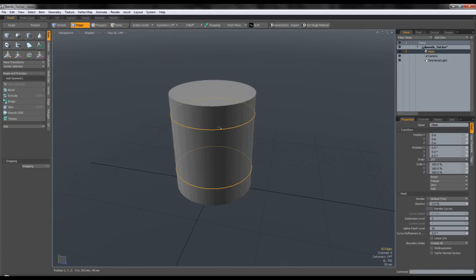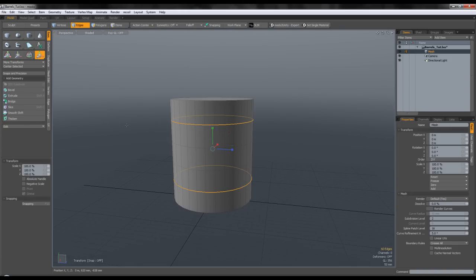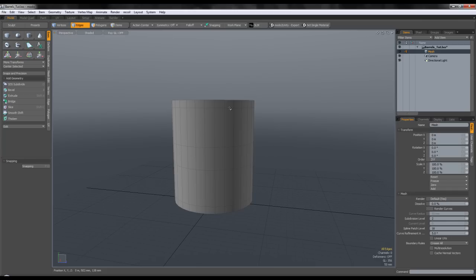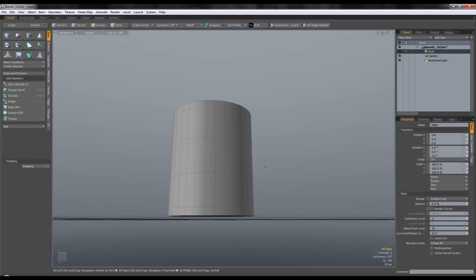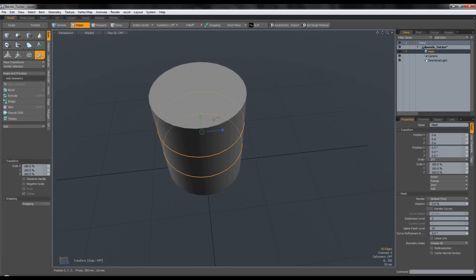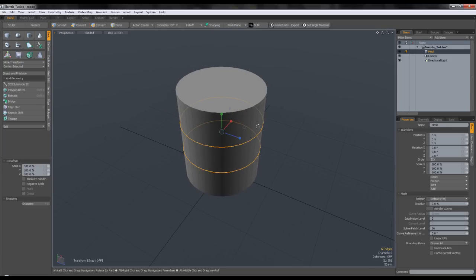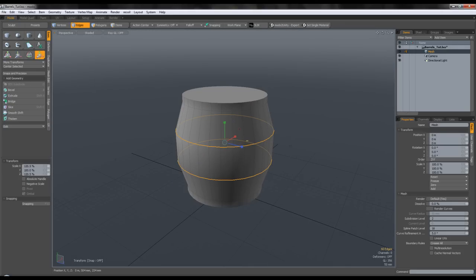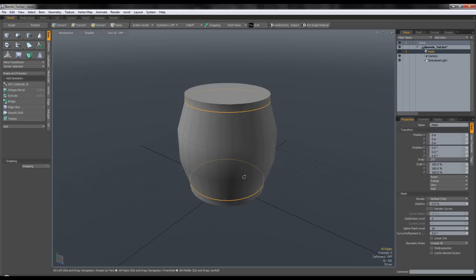So I'm going to select those two edges, press R for the scale tool. I'm just going to scale on the Y till I reach that point, maybe even further. Okay, and next I'm going to select these two, R again, and like that. Next, I'm going to select these edges again, and using the scale tool again, I'm just going to scale on the X and Z. Okay, so I'm going to scale about that much. Okay, next I'm going to pick these two, and I'm going to scale again.